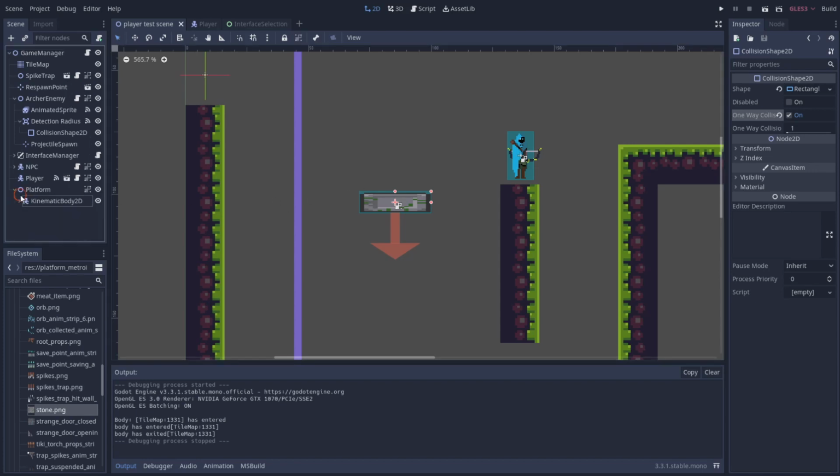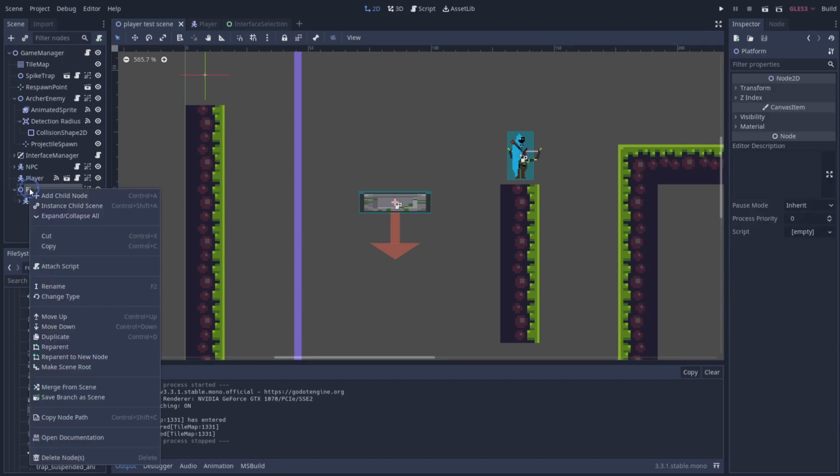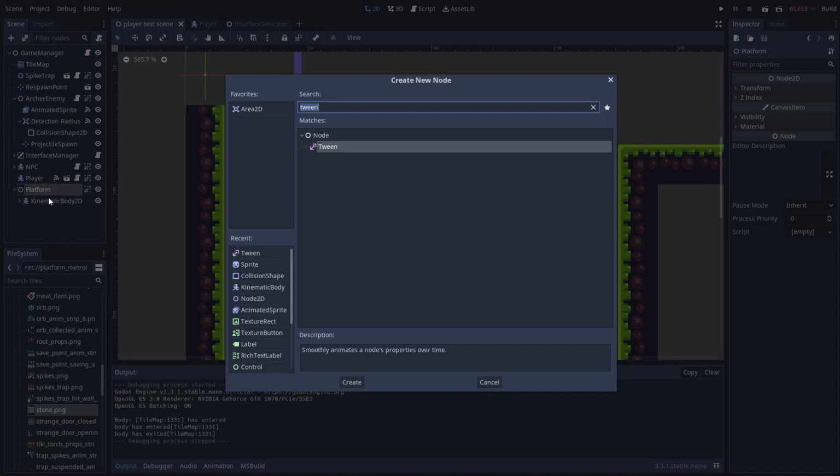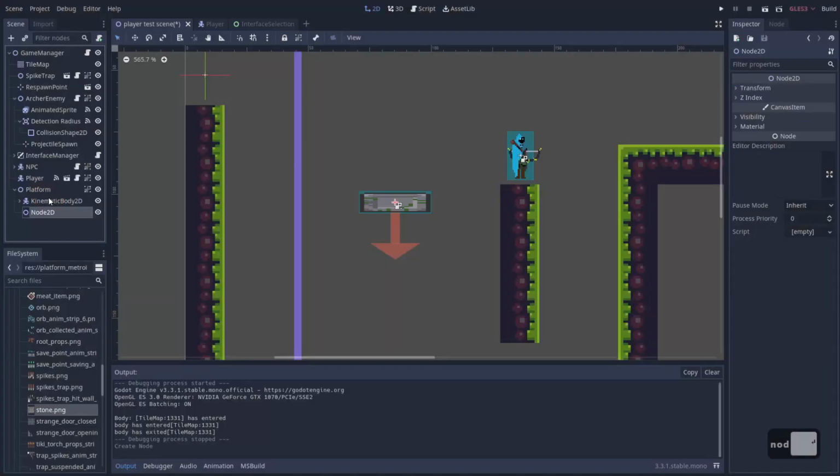Now let's go ahead and create our platform so that it moves, because that's the other big portion of this, right? So let's right click on our platform, add in a child node, and we will add in a Node2D. We'll call this movement location.